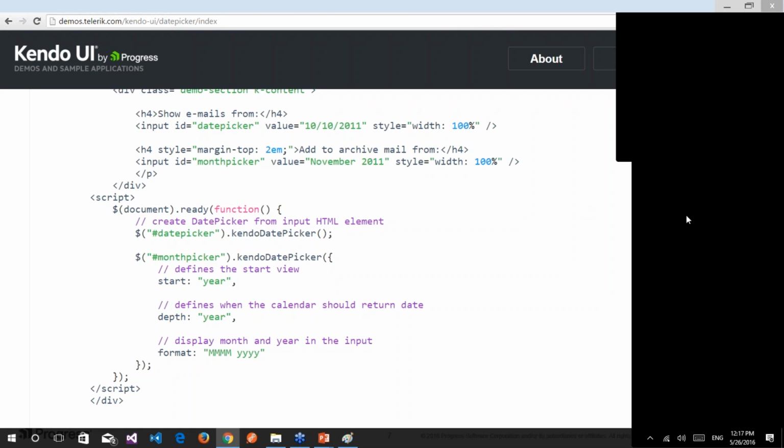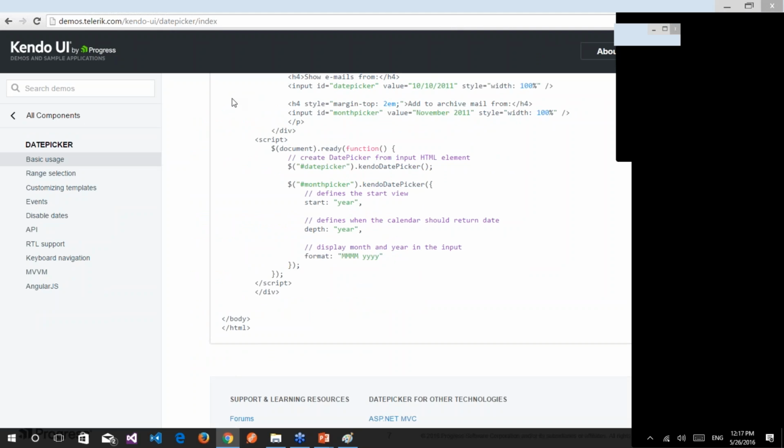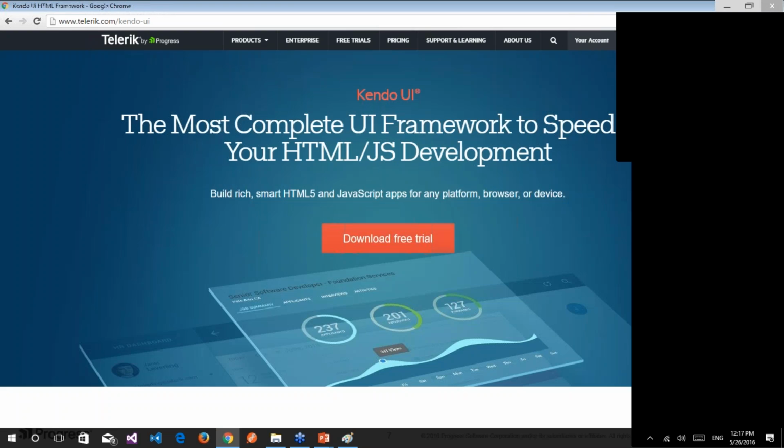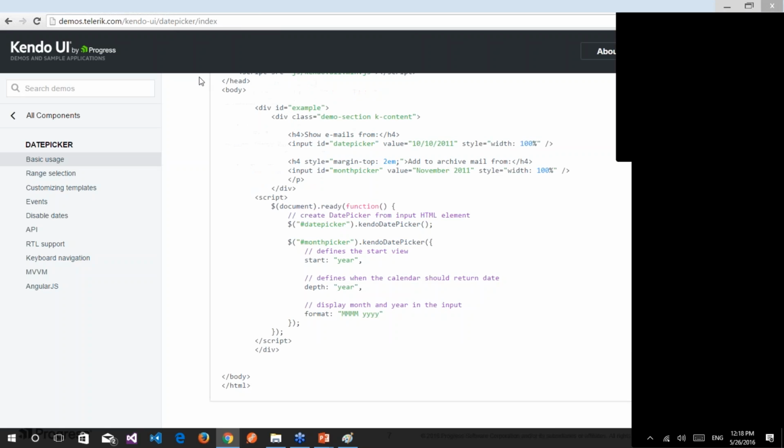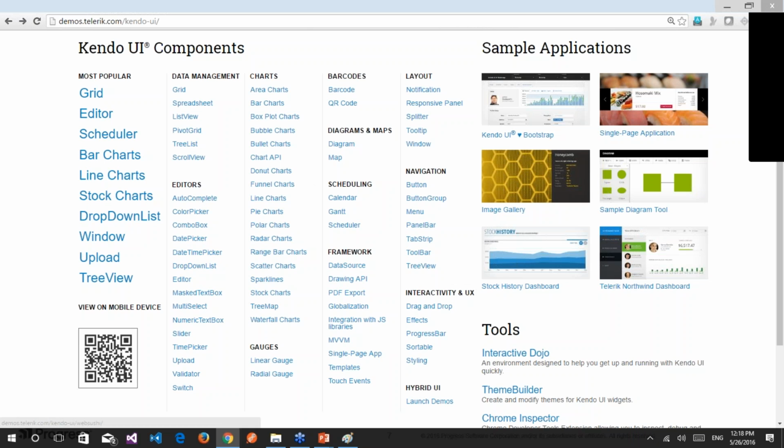So this is a brief about Kendo UI, and of course, as you saw, let me go back to our demos page. As you can see here, Kendo UI comes packed with 70 plus controls for your needs. You name a need in your project, we have you covered. There's data management, editors, charts, gauges, barcodes, diagrams, you name it. Everything is available in our Kendo UI bouquet.